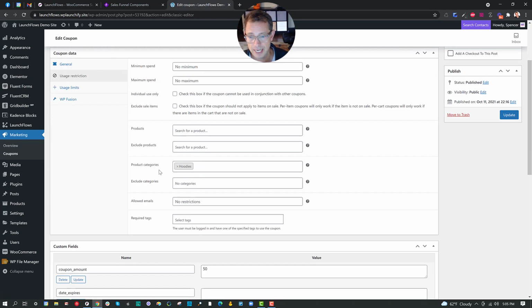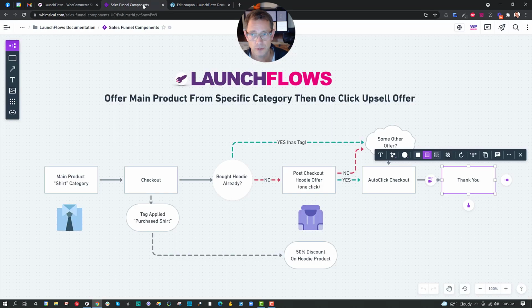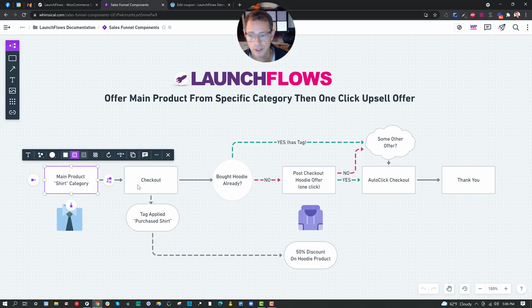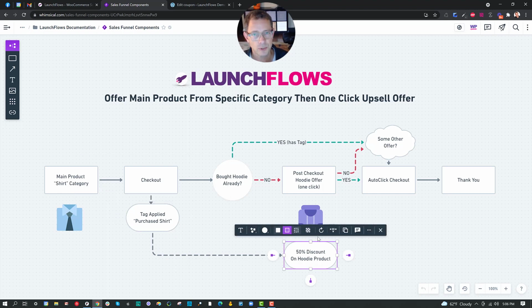Inside of the restrictions, I did tell it that it should only apply to the hoodie category, but quite honestly, that may be redundant because the real thing that limits it is the WPFusion. Here, I said that we're going to auto apply this if the user has any of the tags specified here, which is purchased from the shirt category. So if you recall, when they bought the main shirt, they checked out, we gave them the purchased from the shirt category tag, and that's what triggers this auto discount. Really super simple. In the event that they didn't have that, then it wouldn't be automatically applied.